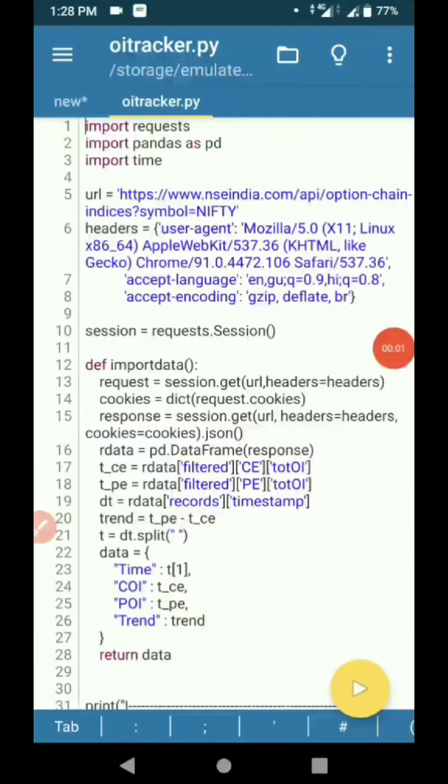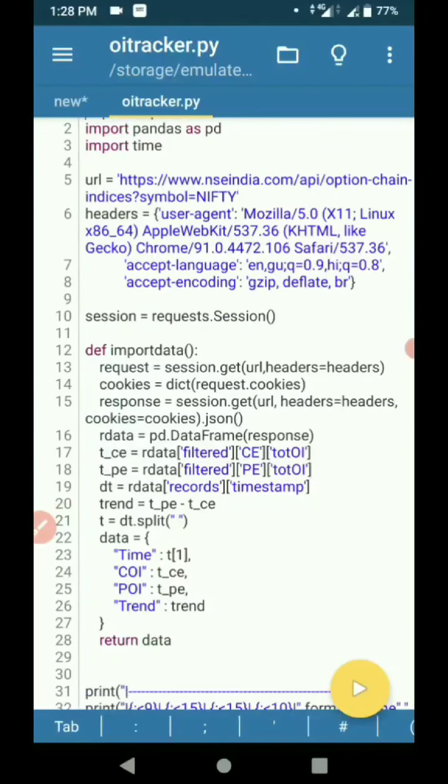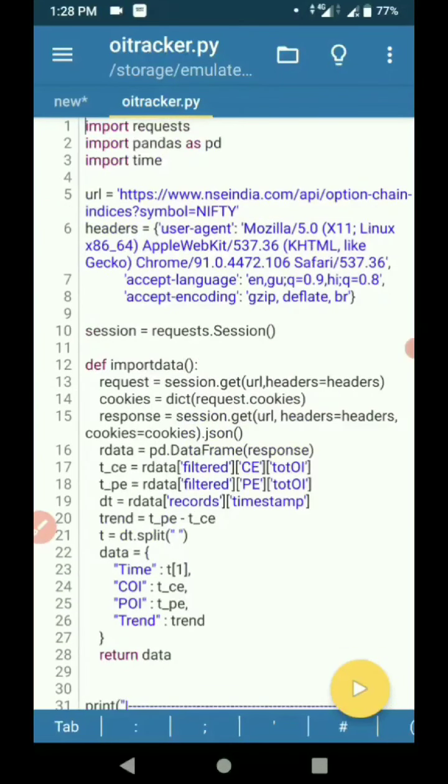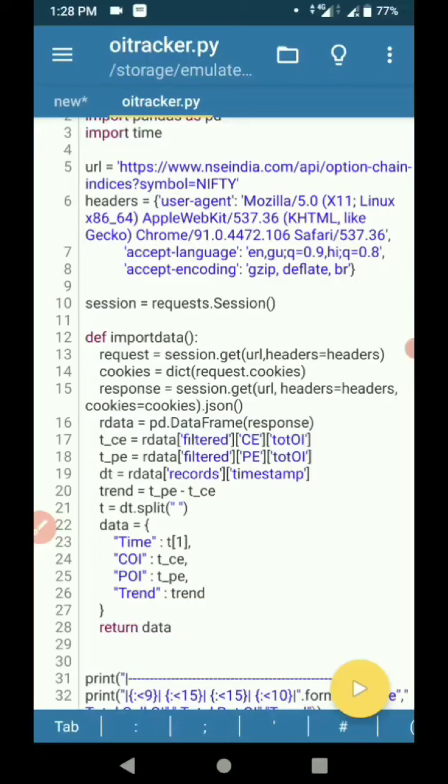Now I will go through each and every line of code, and I will try to explain it so that you can understand my idea and how we did it.